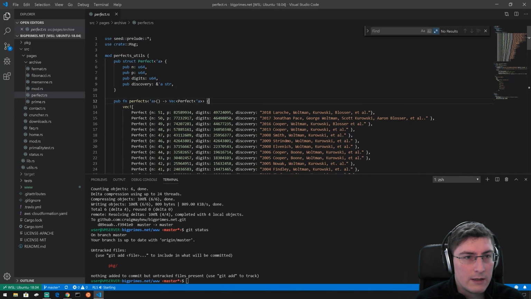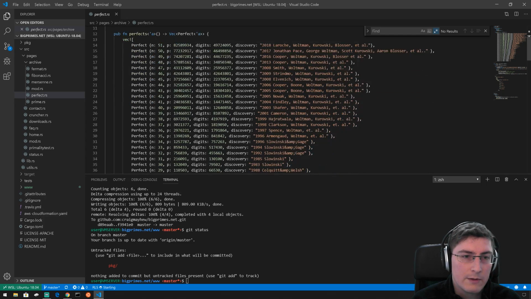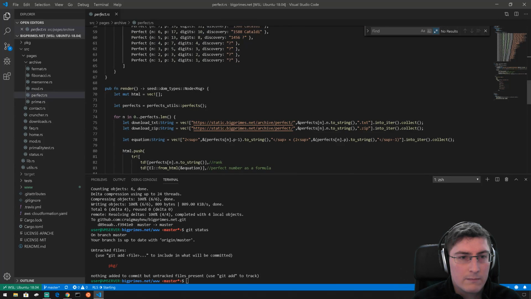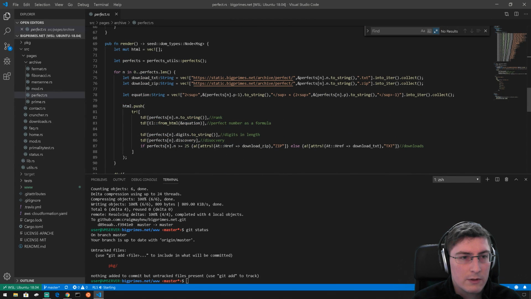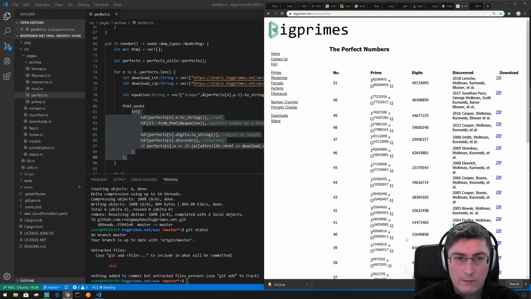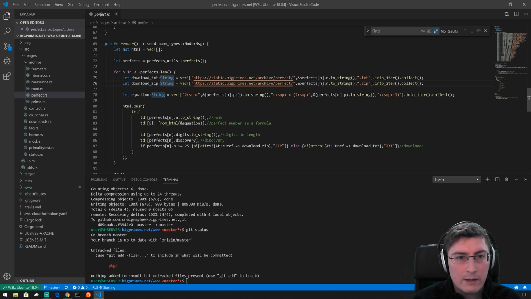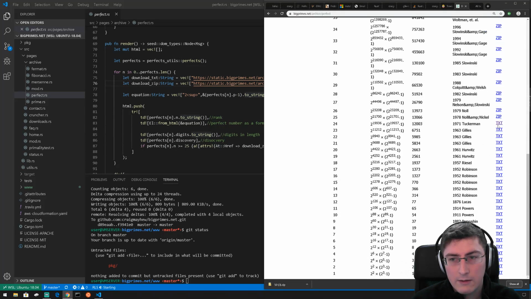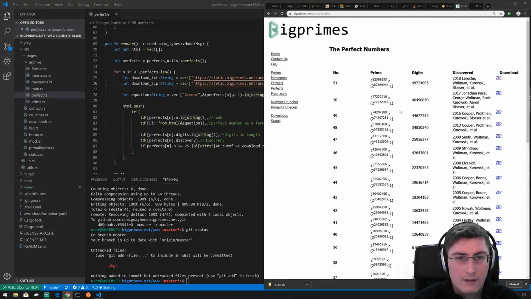Okay, what's going on here? Well, at least we've got a struct for these perfect numbers. Doesn't that look nice? Then it goes through a render function, which chucks out an HTML row, and we're linking to a text and a zip file. The first thing I reckon is the zip files can go. We don't need the zip files.